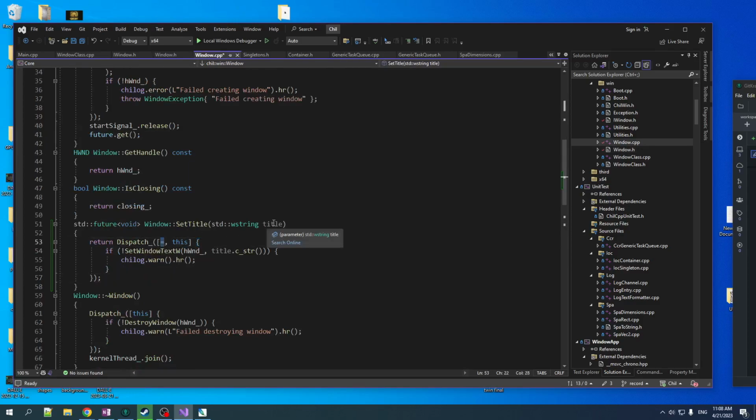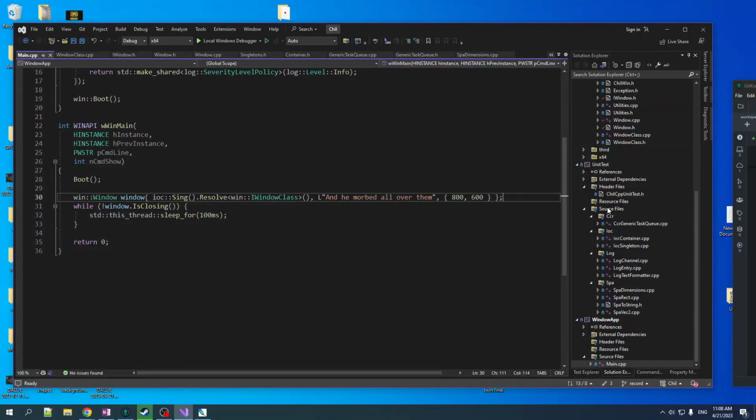In Window.h, we override here, and the implementation is we dispatch a lambda. It's going to capture the title by value and also this, and it's going to call SetWindowText on our HWND with the C string of the title. And if something goes wrong, we're just going to do a warning. We're not going to throw an exception in this case because, I mean, you could. It wouldn't be a bad idea, but at the same time, I feel like this is non-critical and maybe an exception isn't warranted. Your personal preferences on this one.